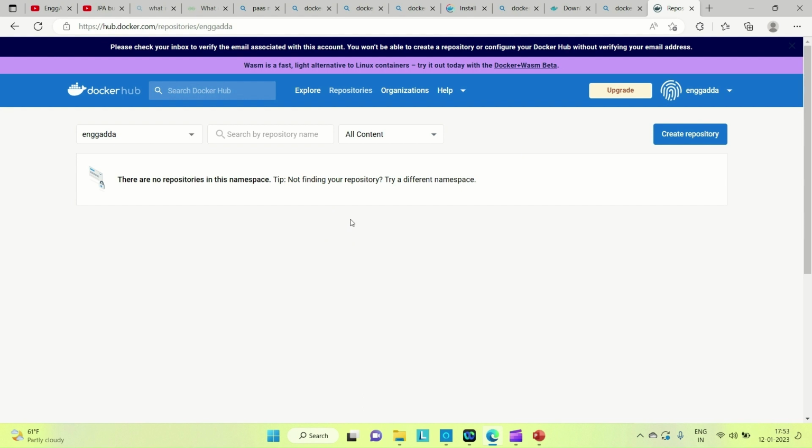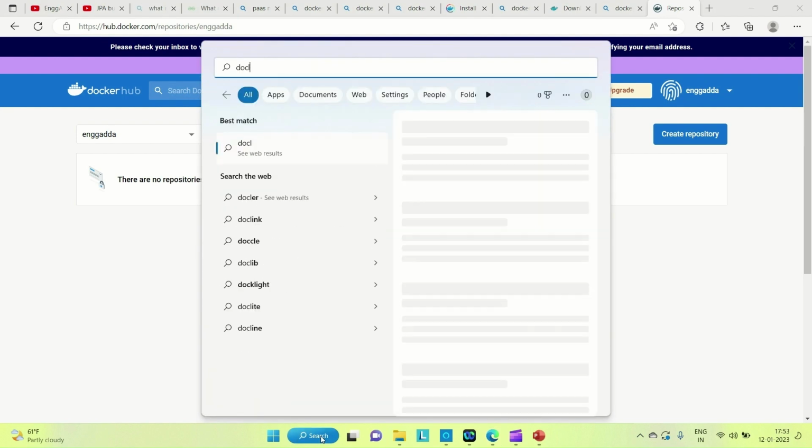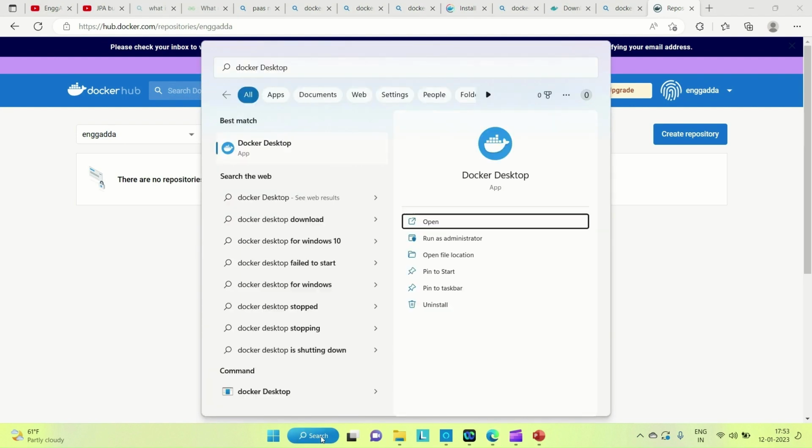I will show you in the next videos how you can create Docker images, how you can push to the Docker Hub, and how you can pull from the Docker Hub. Everything will be covered. Now coming to the Docker Desktop, let me show you how it looks.